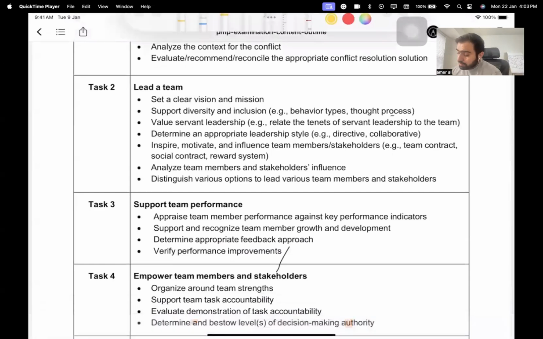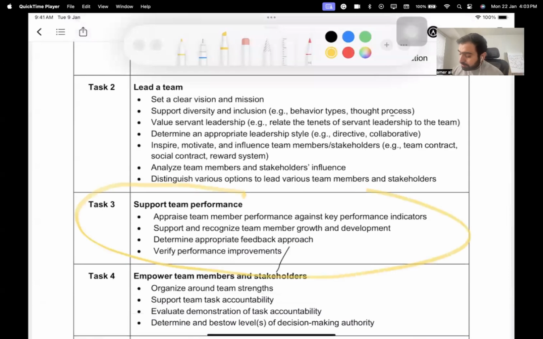In the task three of the people domain, we are talking about a few things. First of all, we need to set KPIs. We need to set how the progress will be measured and looked into throughout the project. For that, we need to set KPIs, key performance indicators.